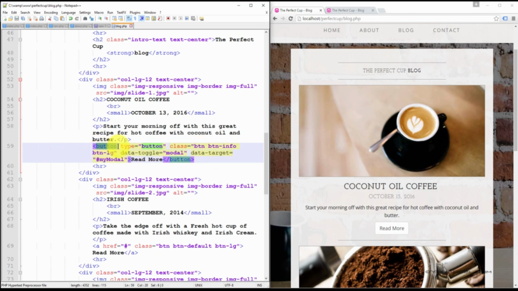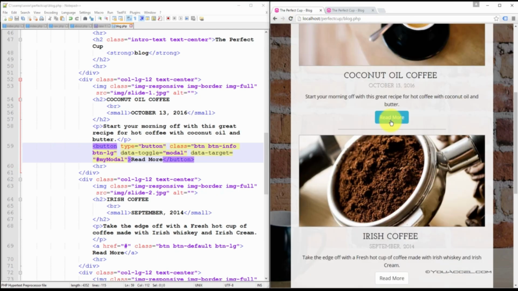Okay, so here's our button element, type button, class btn and btn-info. It's a large size. I've set the data toggle to modal and data target to myModal. So remember that the data target will launch the modal associated with this ID. So it's important that each button has a unique data target name. And you'll see that in just a second. So I refreshed and there's the button.